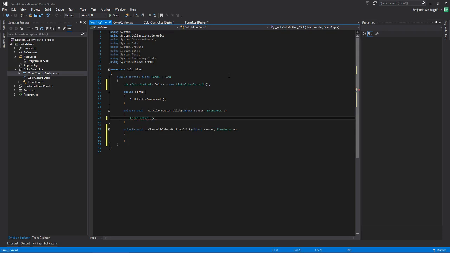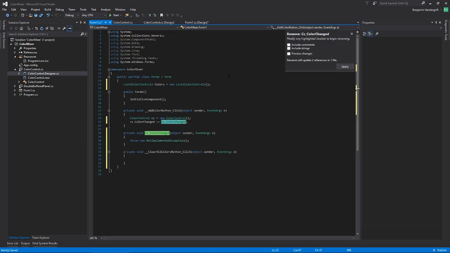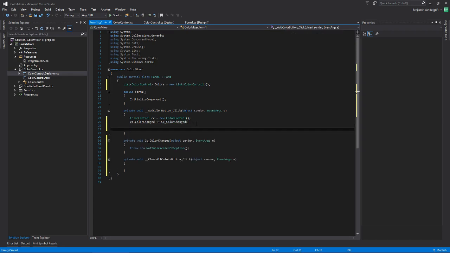I'm just going to call this cc. When I make a temporary reference to something like a control or a form, I usually just use the initials of the thing's name. It's just a convention that I have. You can do whatever you want. It's your choice. It's your program. But we're going to make a new ColorControl. We're going to go cc.ColorChanged. And we're going to go ahead and make this. Yep, that's fine.